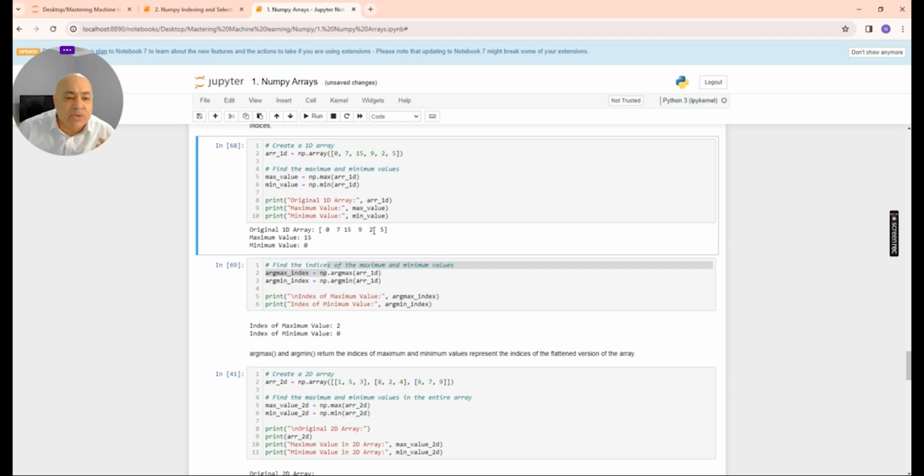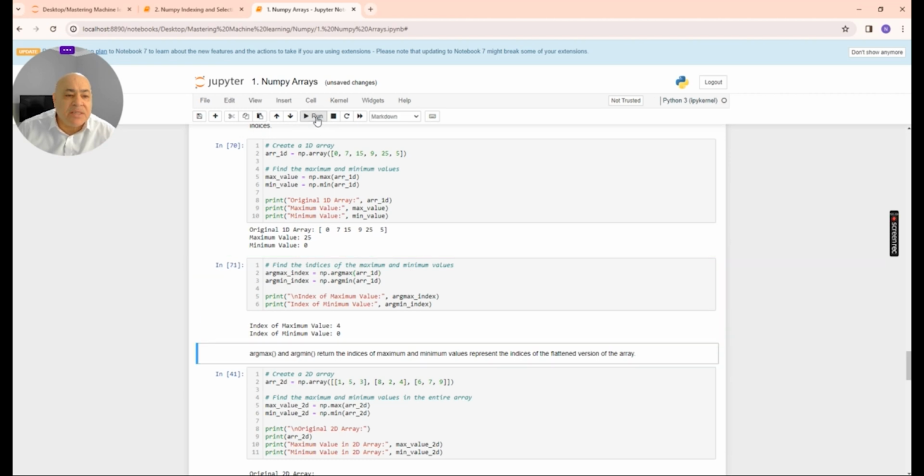Now if I make this into 25, for example, and run this again, these indices should change, and now it gives me location 4, because 0, 1, 2, 3, and 4. So that's 25 the maximum, and 0 is the minimum. And if I change this into 0 anywhere else, then it should give me that.